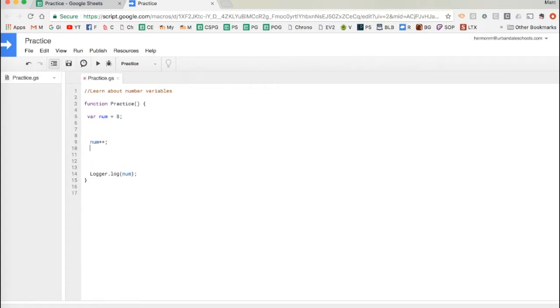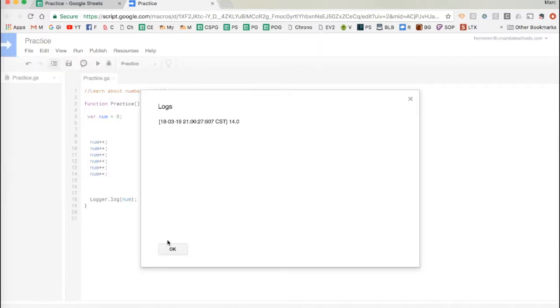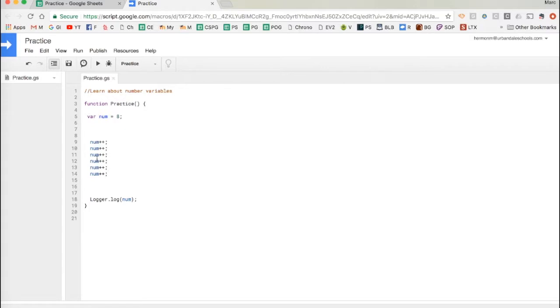What if I do it a whole bunch of times? So this is 8. This will be 9, 10, 11, 12, 13, 14. Should be about 14 if I run it now. Okay, 14. Which, of course, I don't know why I would ever do that. But that's how you can increment it up.